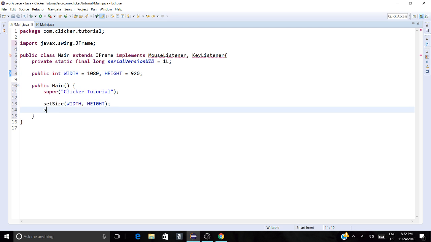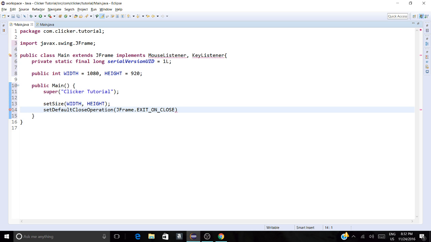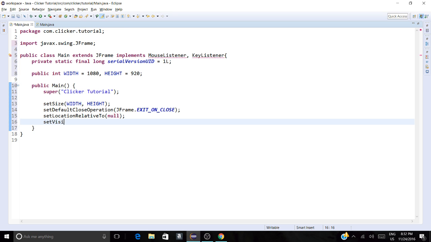Now we have that. Set your default close operation to JFrame.EXIT_ON_CLOSE, which is basically just telling your code that when you hit that X, it'll close out of your program. Now we will set location relative to null, which, long story short, just centers your JFrame on the screen. Again, your JFrame is your window, which we'll be using to make our game. We will set visible to true.